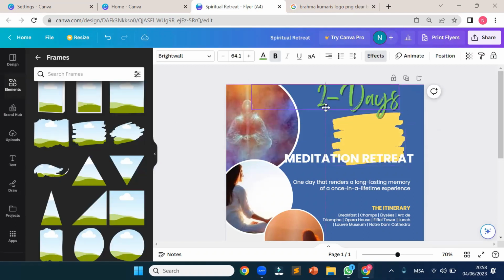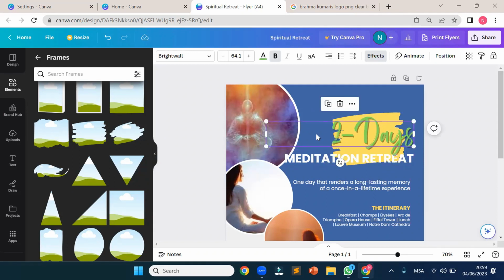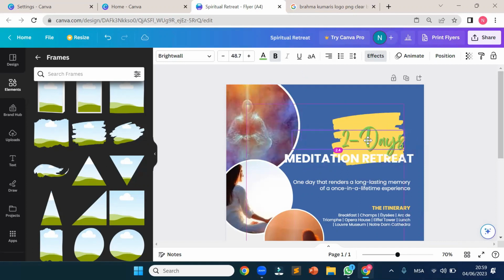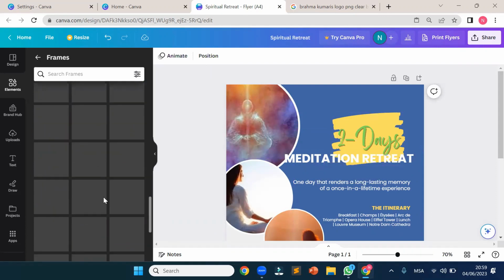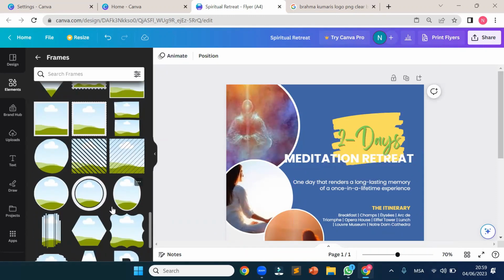Okay, and place back the 2 days on top. So this is another way of adding color and using the elements. So this is how we use elements. You can actually use any of this and experiment with them. Okay, so this is how we do it. So let's remove the element. Sorry, let's undo.